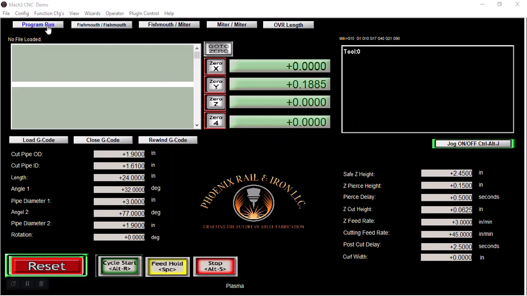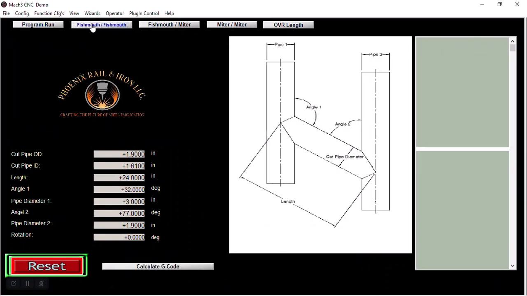Okay, so now that you're familiar with the run screen and how it works, let's take a look at the fishmouth screen and dive in on how to program our machine. The first thing you do is click on that button. It takes you to that particular screen. What you're going to see over here is a diagram and the data entry fields.